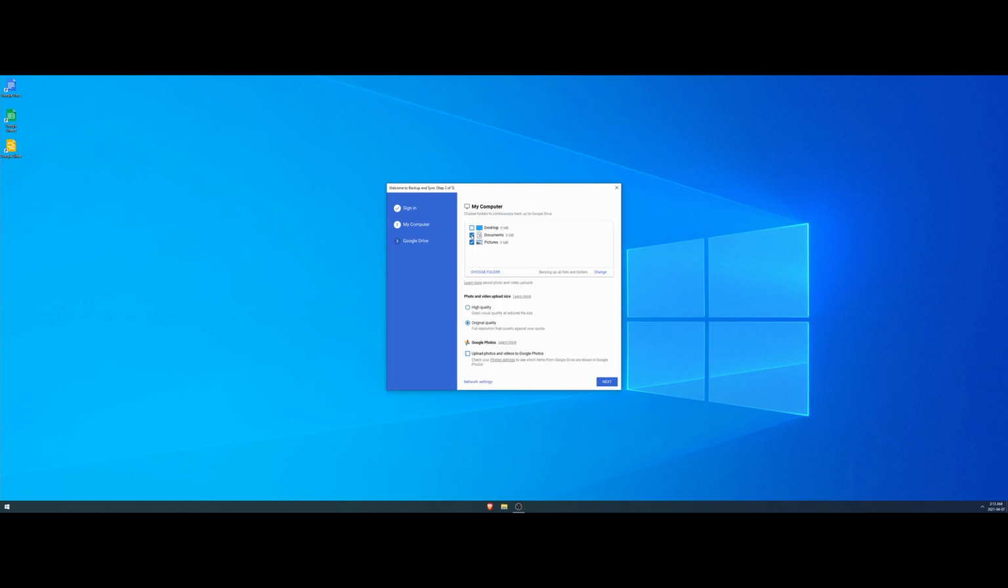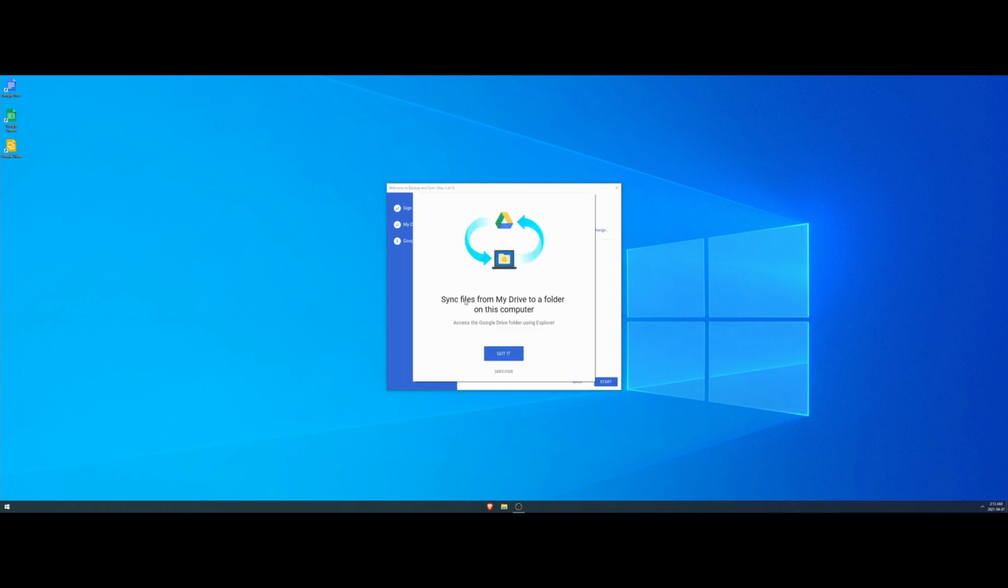I'm just going to uncheck these boxes. I don't want anything from the computer to be syncing to Google Drive. So now this is the section syncing files from my drive to a folder on this computer. And that's what we want to do.